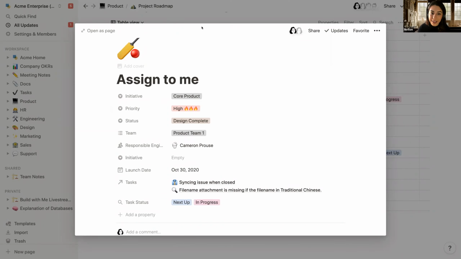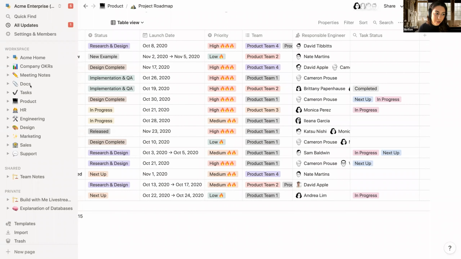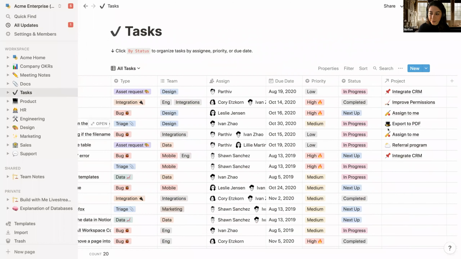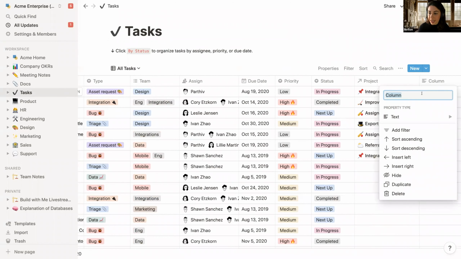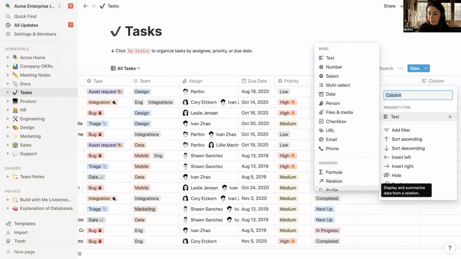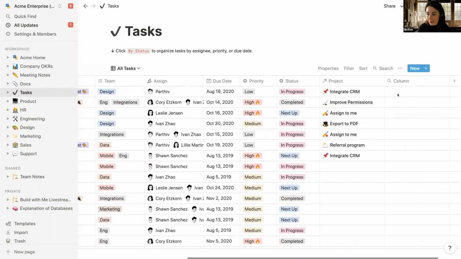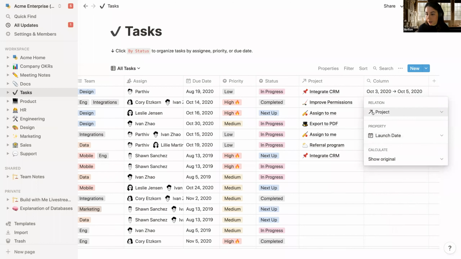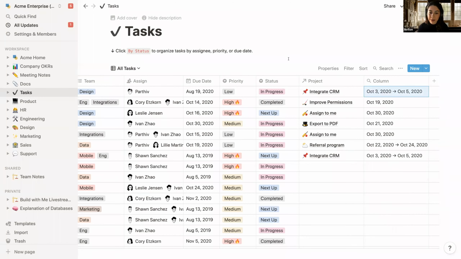We can also roll up any other type of information that we want to see in either direction. So closing with the tasks database, we have the related project. And maybe we want to roll up something like the project's launch date. And I'll show the original. So now I don't have to worry about manually inputting the project's launch date. I know that the launch date is related to this project.